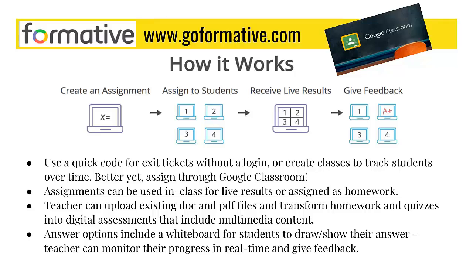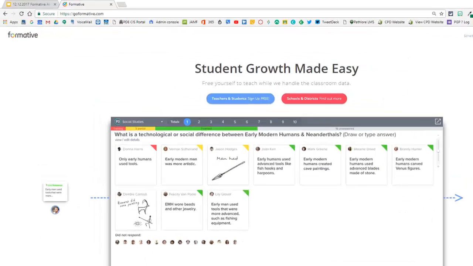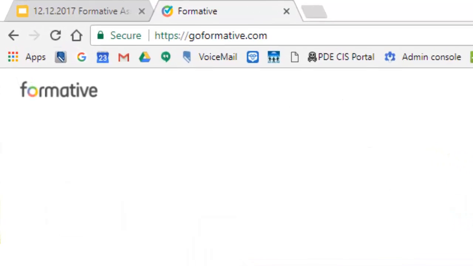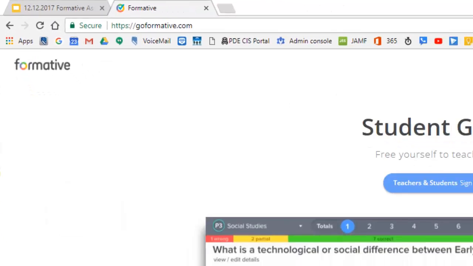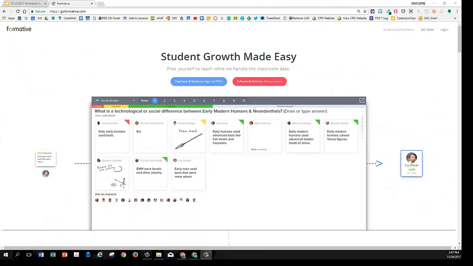Assignments can be used in class or as homework. You can use existing files, and the whiteboard for answer options is simply amazing. There's no other word to describe it. It is amazing. And so I want to have you see how to do it. Okay, so I'm going to go to goformative.com in my Chrome browser and log in using my NVCCSD account.